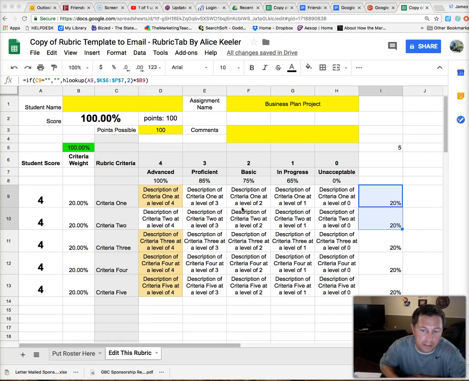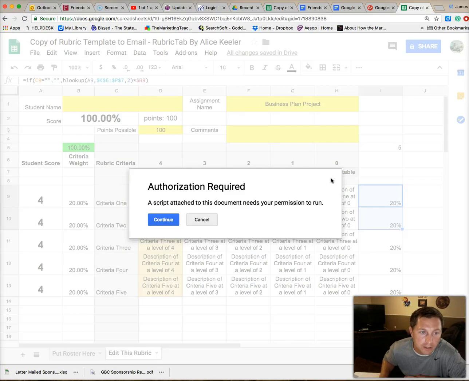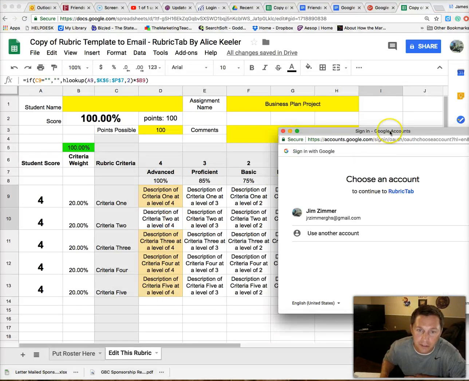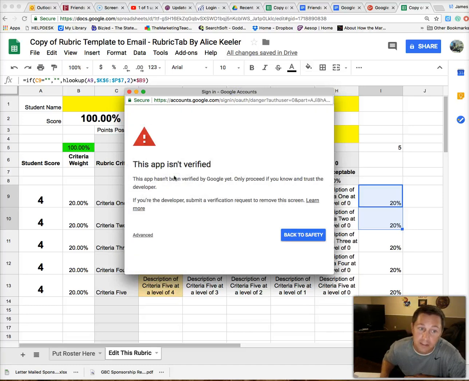Okay, we're ready for the next step. It has to do with the add-ons portion of this sheet, and we're going to go up here to the top and we're going to click on add-ons, and you're looking for the rubrics add-on. After you click start, it's going to say authorization required, a script attached to this document needs your permission to run. You're going to hit continue, and this may pop up, okay, and it's going to ask you which account you would like to use. I'm going to use my Gmail account that I'm using.